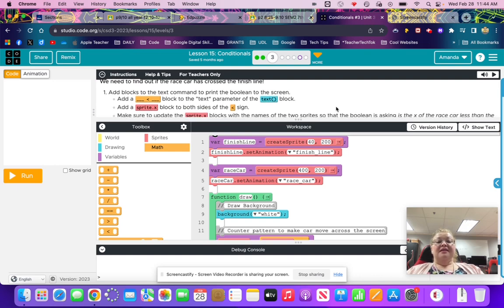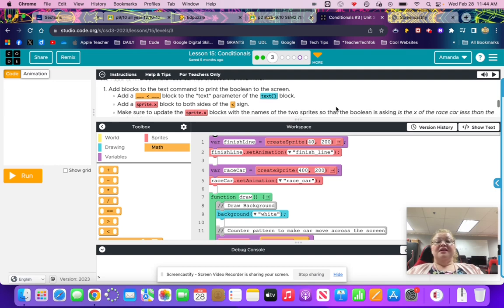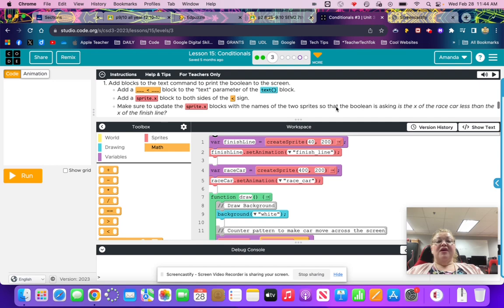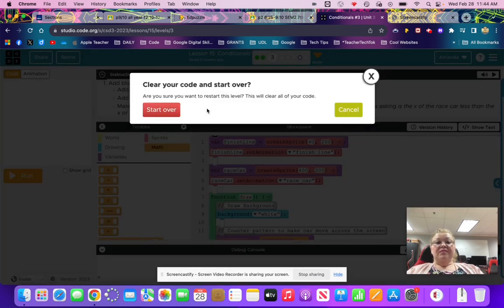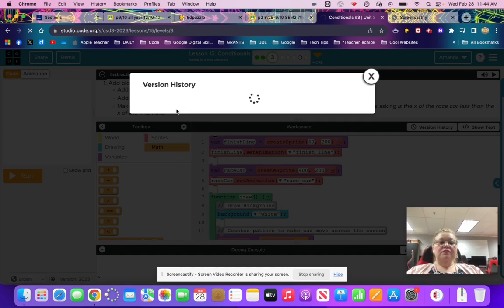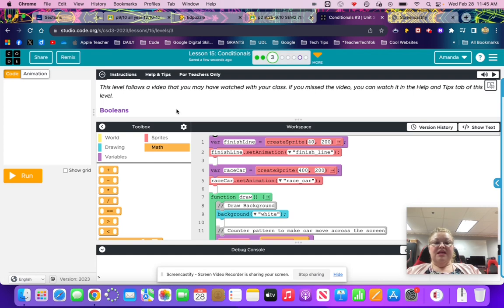Add a less than block to the text parameter of the text block. Add a sprite X block to both sides of the less than sign. Make sure to update the sprite.x blocks with the names of the two sprites so that the Boolean is asking, is the X of the race car less than the X of the finish line? Okay, so first thing, let me start over so I do this with you. Sounds like there's a lot of words there, but it's really not too bad.